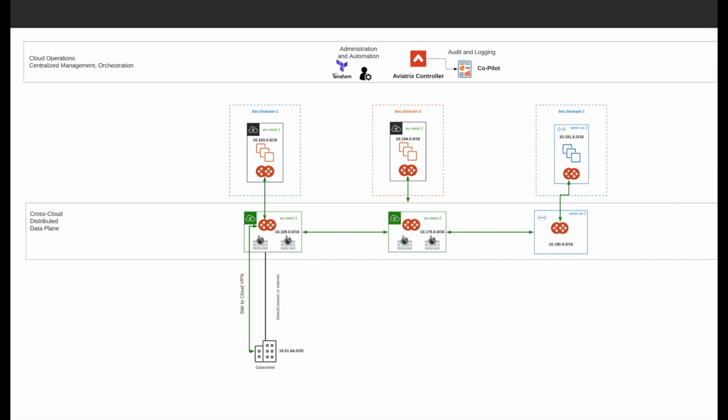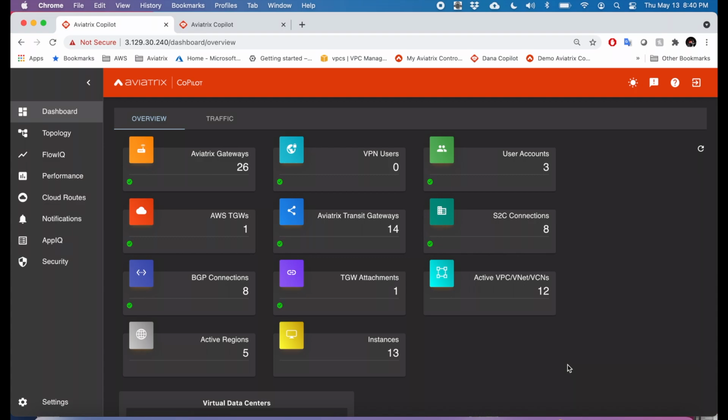Aviatrix CoPilot is a standalone instance that runs in unison with the Aviatrix controller. It talks to the controller, to the gateways, it receives information, it does number crunching, analytics, and then displays these details in easily digestible formats. Let's jump right in. This is the Aviatrix CoPilot Dashboard.